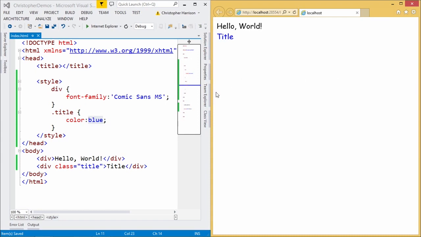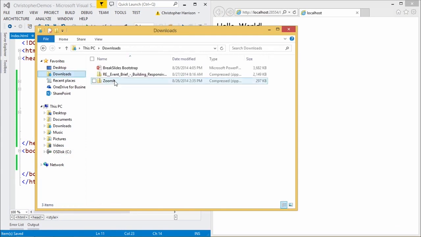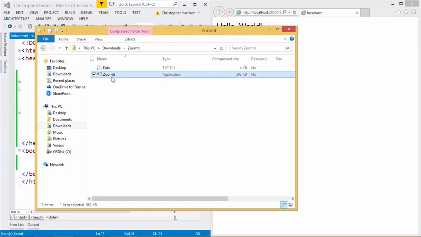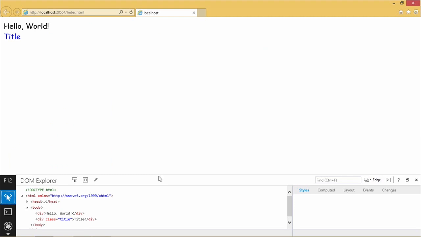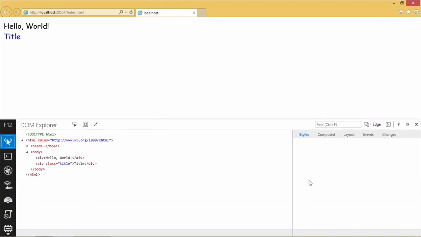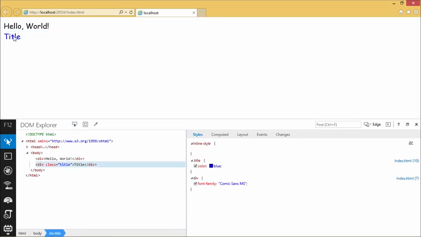All right, now give me one second here. I just need to fire up my File Explorer here, just because I want to ZoomIt. It's a great little presentation tool. And I'm going to bring up the F12 tools here, because I love being able to go in and actually select the items, and we can see this in action here. So let me zoom that around, and I'm going to click on the little element selection button right there, and then let me click on title.